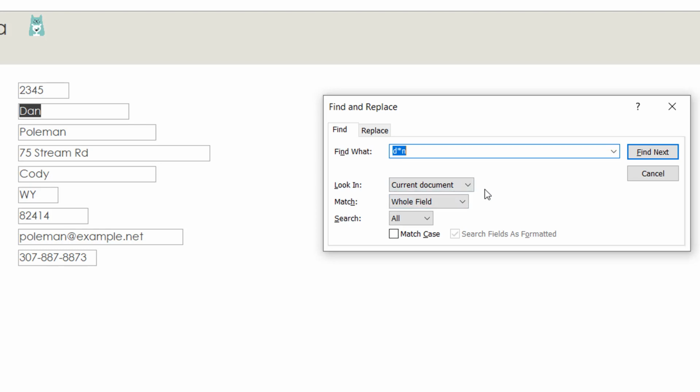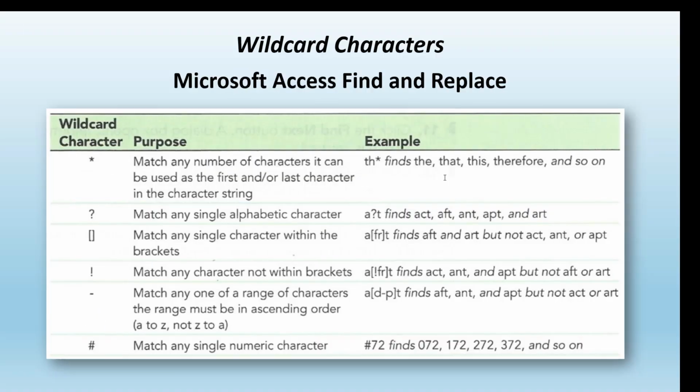If you're looking for a typo or an error somewhere, that could really help by looking at all parts of the field. But when you're looking for certain words, then whole word, whole field will work much better. So that is our asterisk.